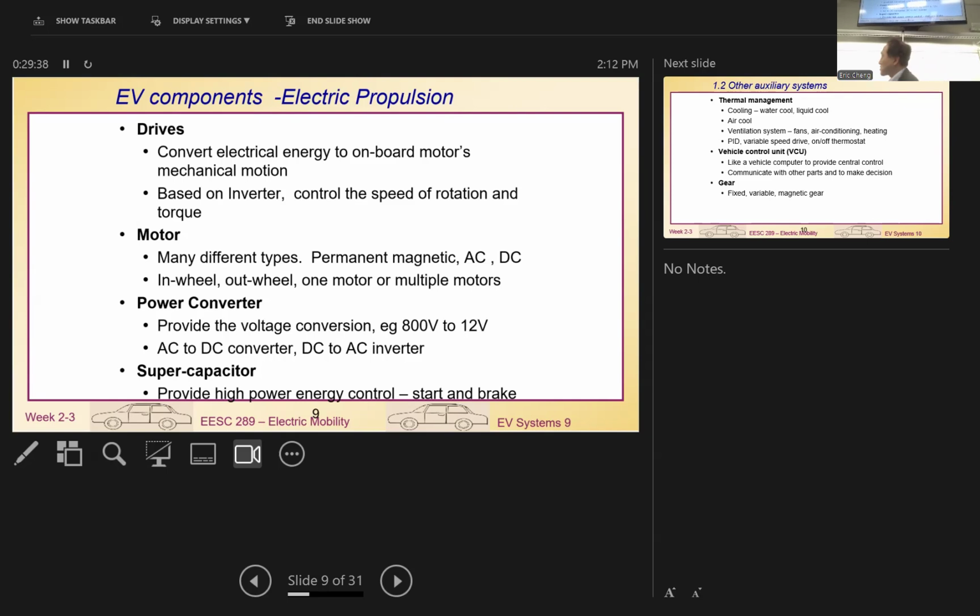And then we also have conversion. For instance, we need to have different voltages. At least the battery voltage will be high voltage, but the computer voltage or other equipment voltage can be low voltage, 12 volt. Then we need to convert 800 volt to 12 volt. So we need many conversions. Maybe there are other voltages in the system, so we need a few different conversions.